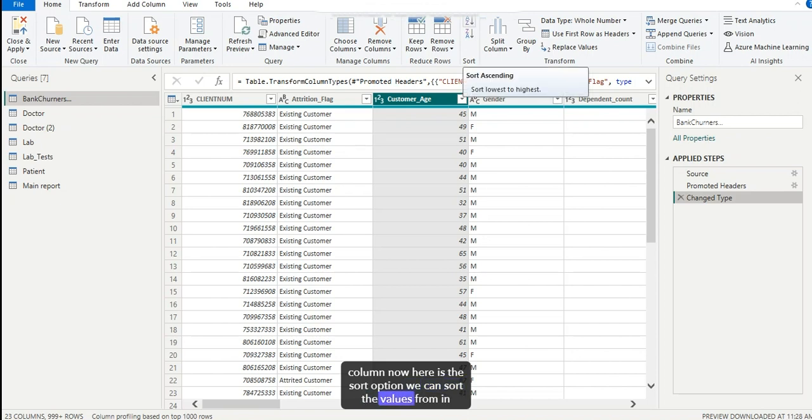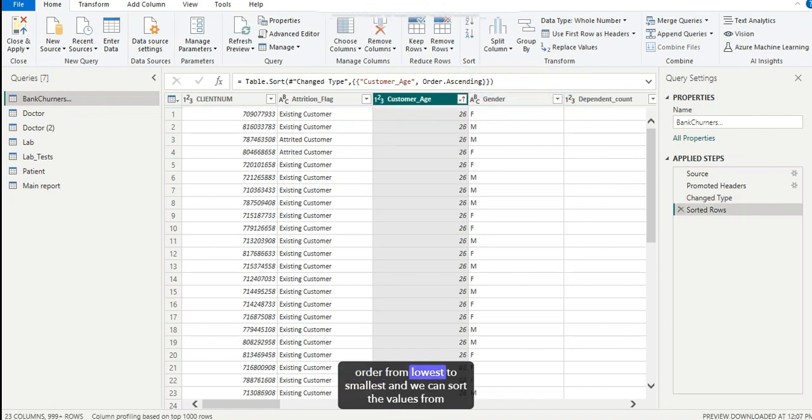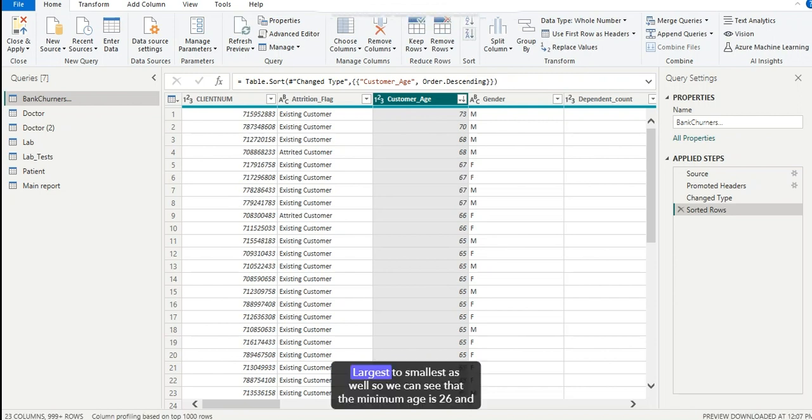Now here is the sort option. We can sort the values in ascending order from smallest to largest, and we can sort the values from largest to smallest as well. So we can see that the minimum age is 26 and the maximum age is now 73.